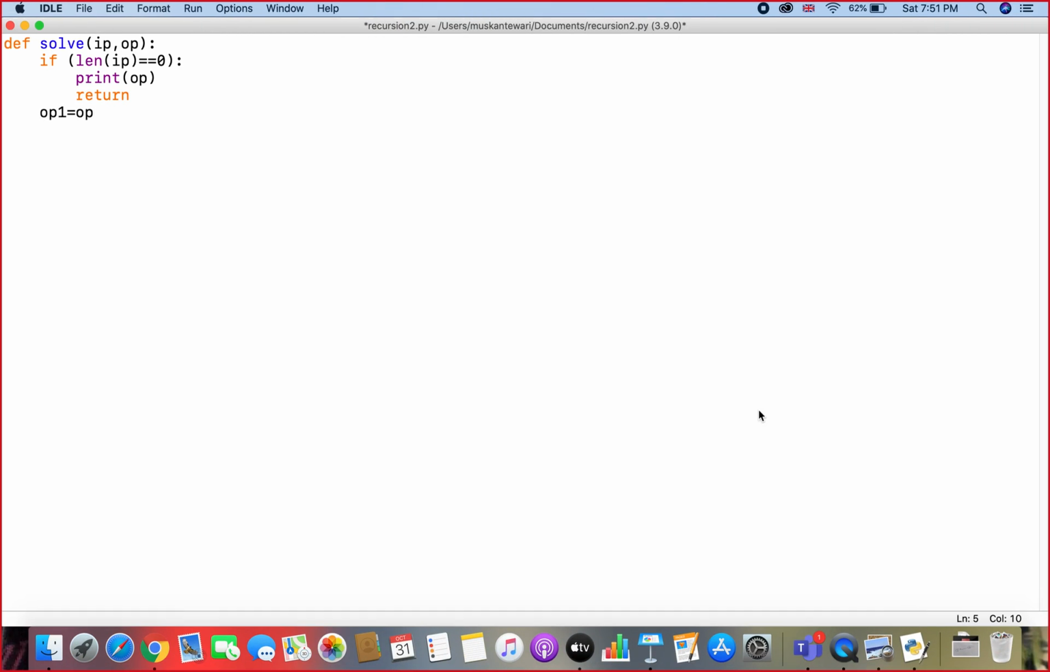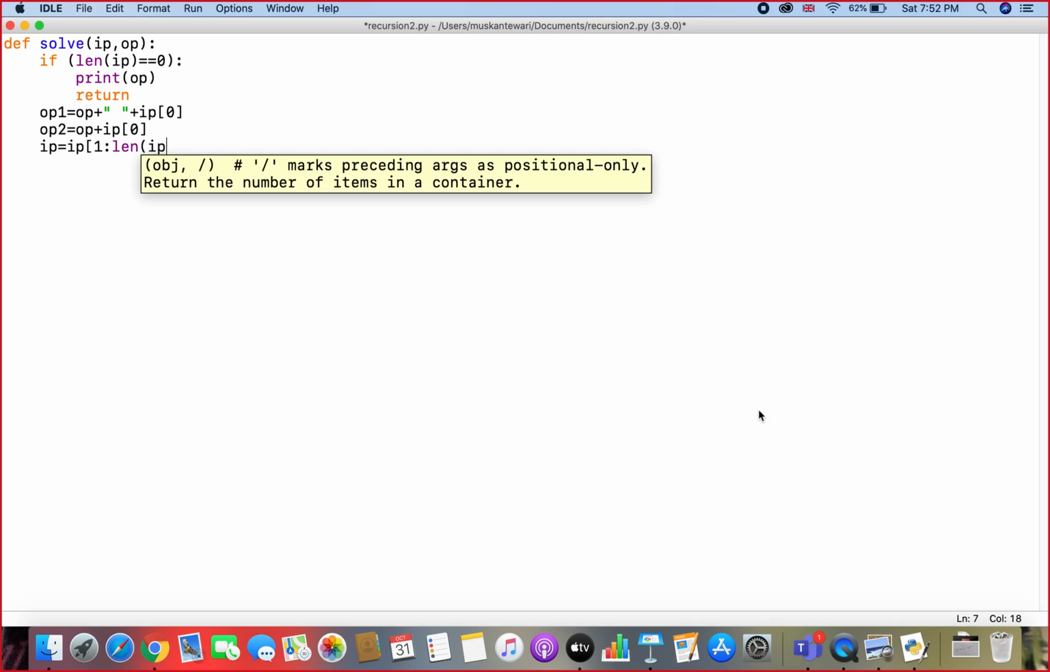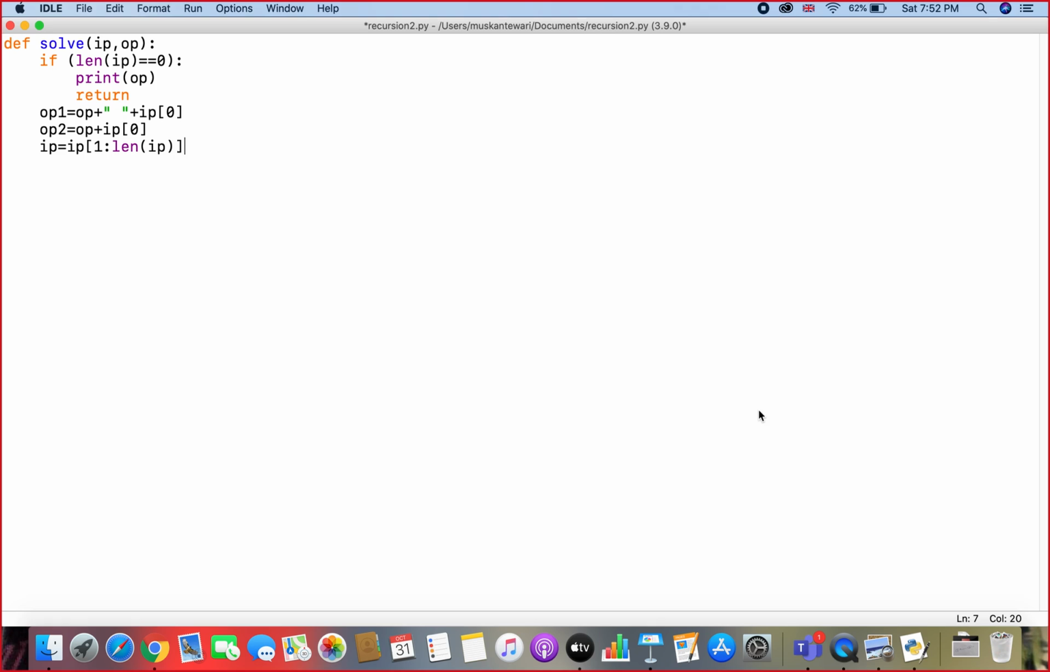Output 1 becomes output plus empty space plus input of 0. Output 2 becomes output plus input of 0. So this is the first one. Output 1 is with the space, output 2 is without the space. Similarly, you make the input smaller. That is, you have decreased the input by 1, after which you solve.